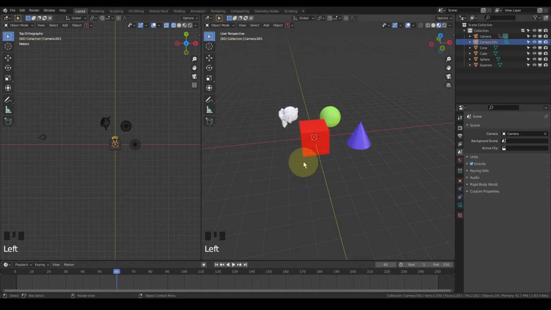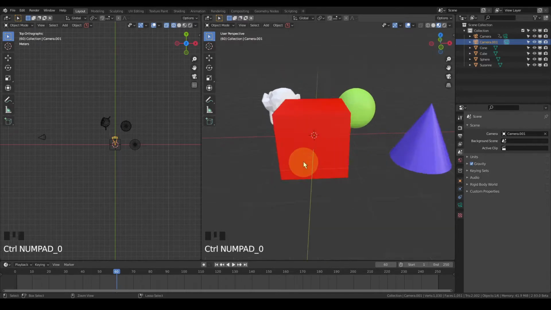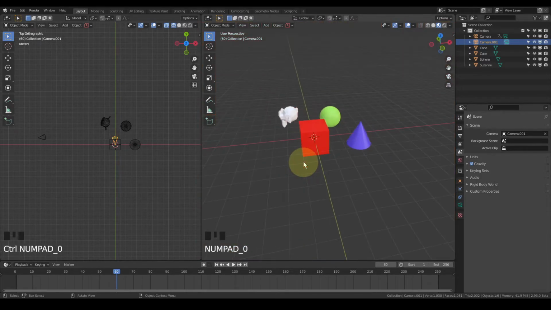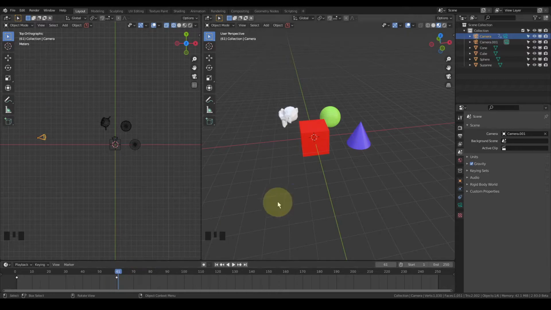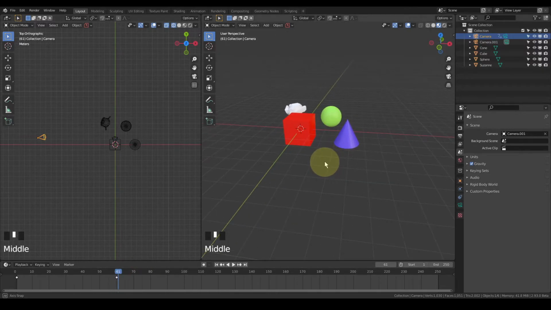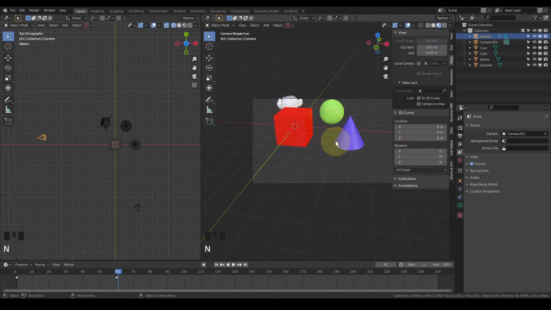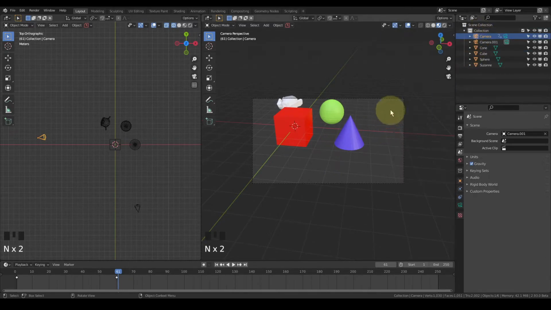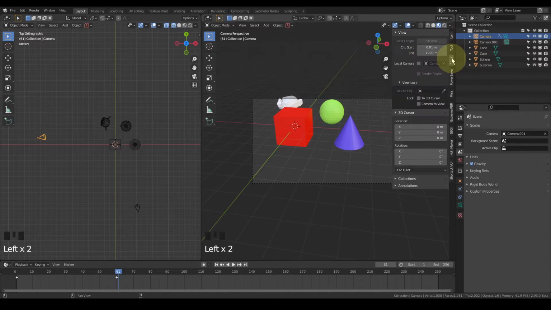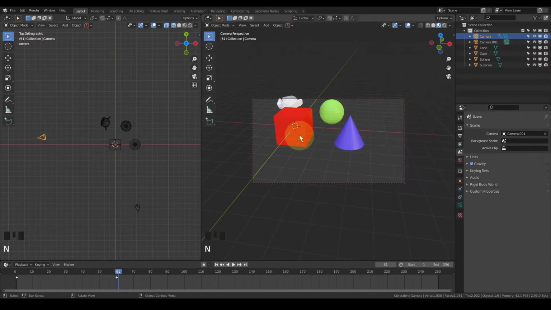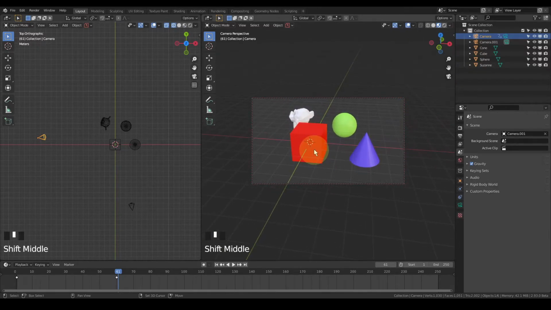So now we are going to make this camera active by pressing Control 0. Okay, so this is active. Now we come to the 61st frame, because till frame 60 this camera is being moved. Now from frame 61 you want the camera to be here. So Control Alt 0 on the numpad. And if you want some minor adjustments, just press N, in the View tab, Camera to View, and adjust it here.